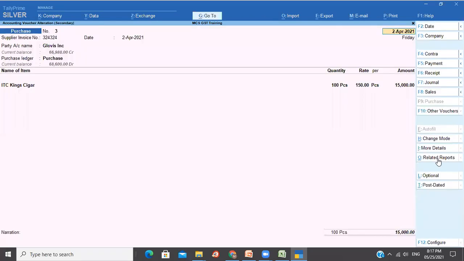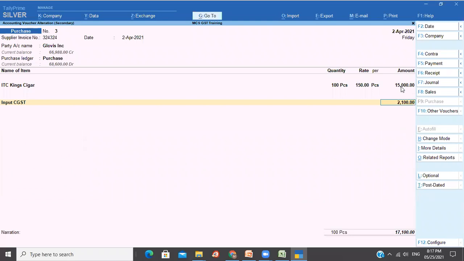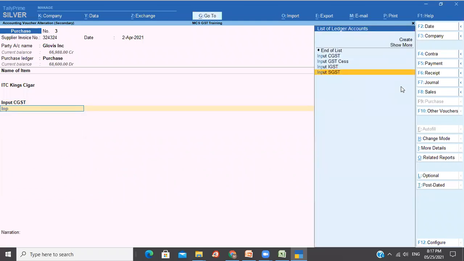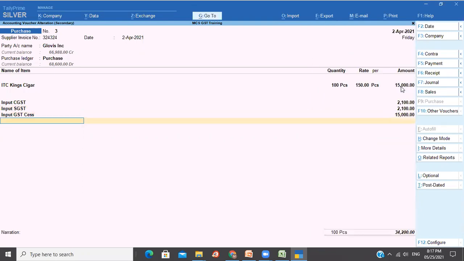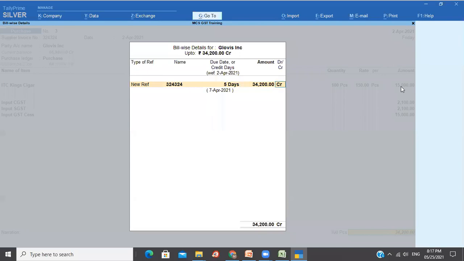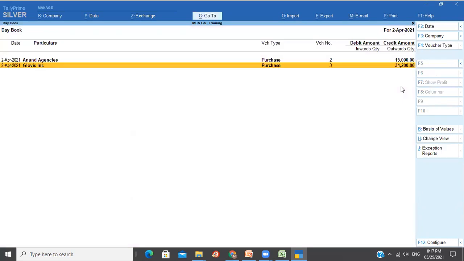So it's saying you have made a mistake. So how do I correct this mistake? I'll go back. Now I will add input CGST, it has calculated, input SGST, it has calculated, and input GST cess. Now it will save without any warning. Is this clear?